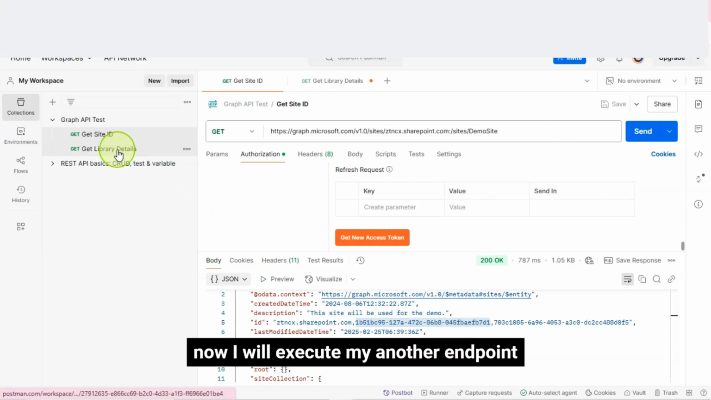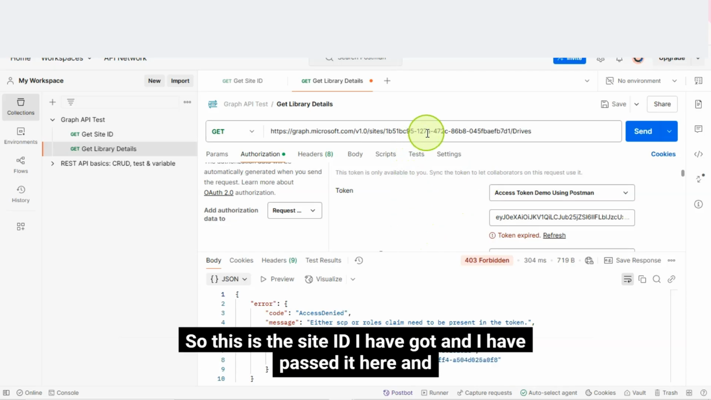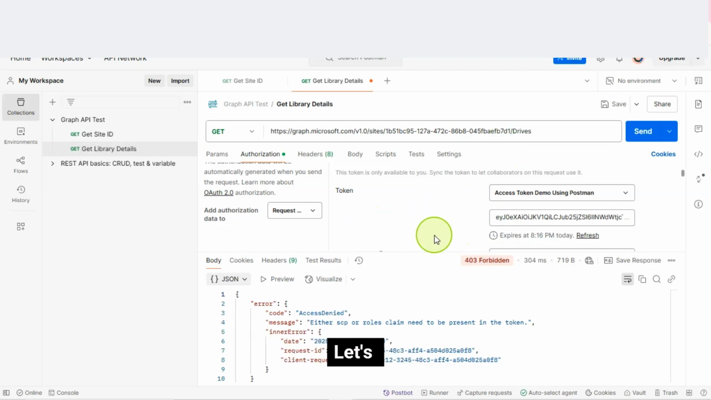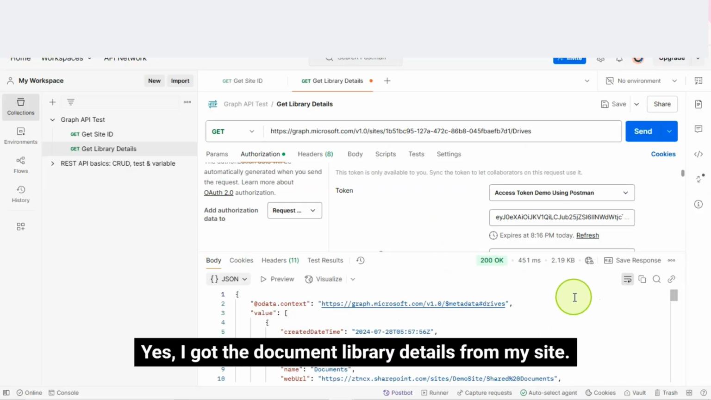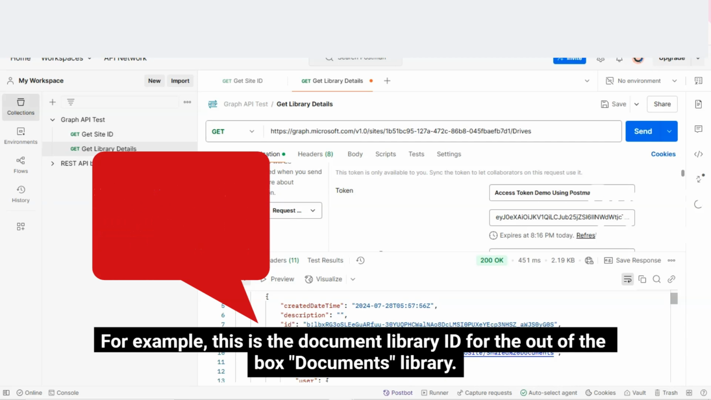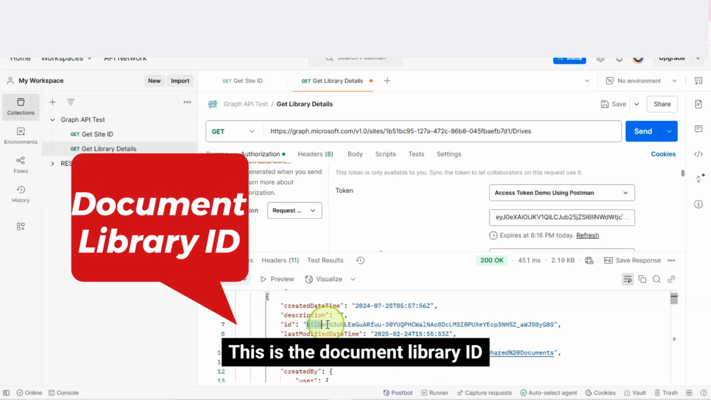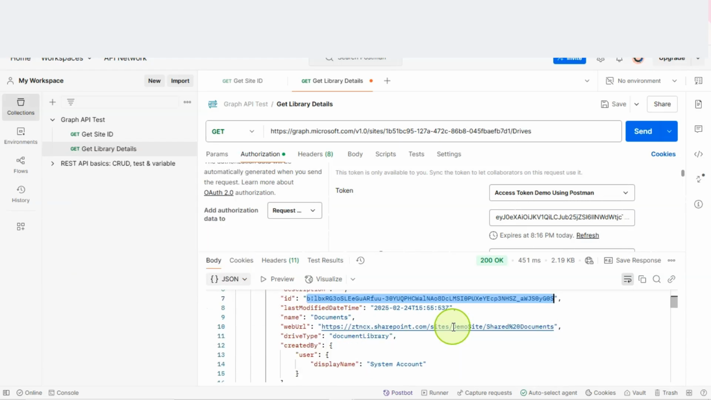Now I will execute another endpoint. This will list out all the document libraries from my site. So this is the site ID I have got, and I have passed it here, and let's execute this. Click on the Send button. Yes, I got the document library details from my site. For example, this is the document library ID for the out-of-the-box Documents library. This is the document library ID. So you'll get all the document library details for your given site ID from here.